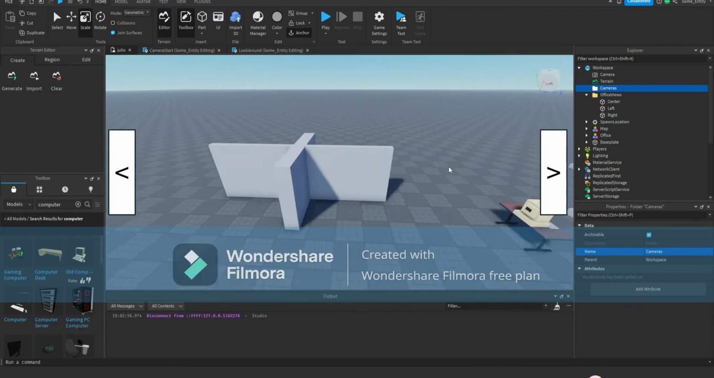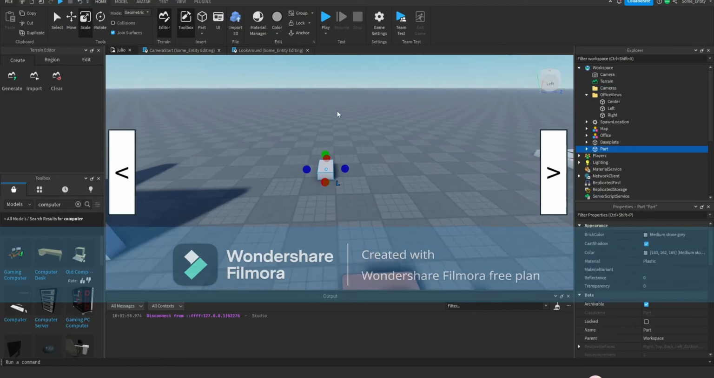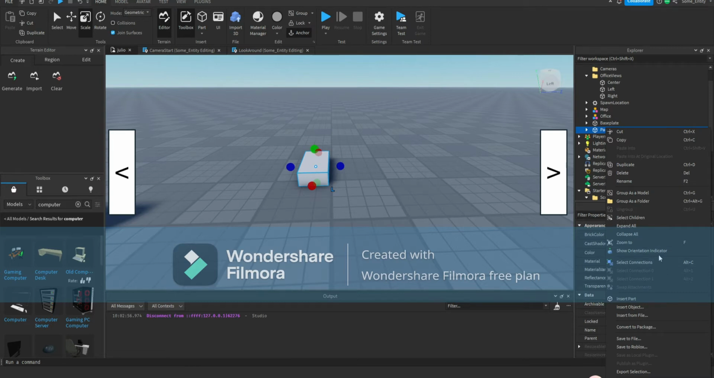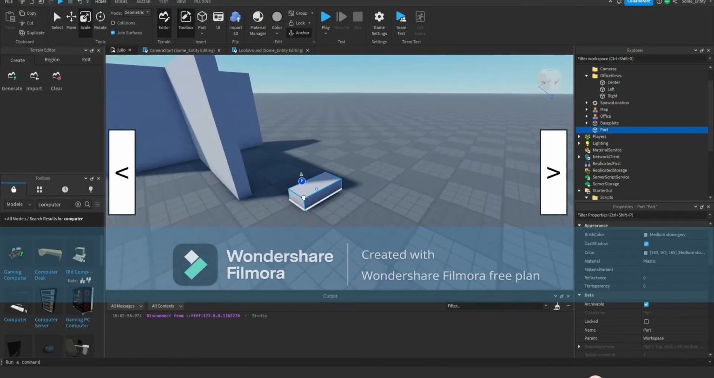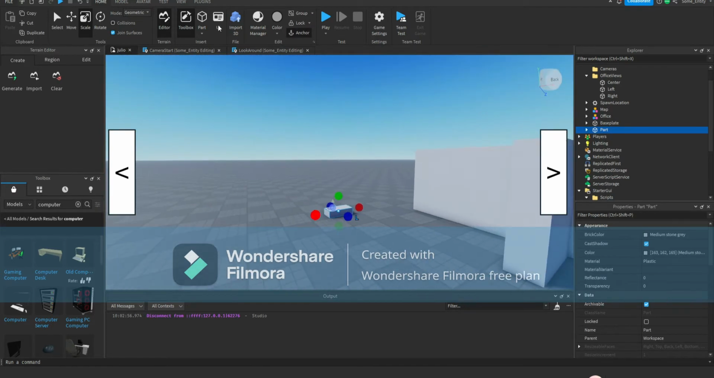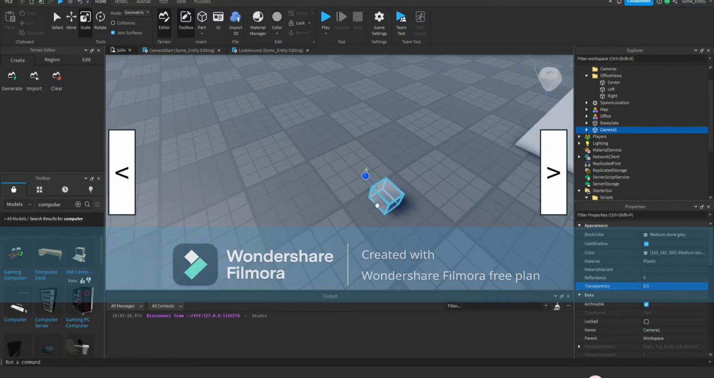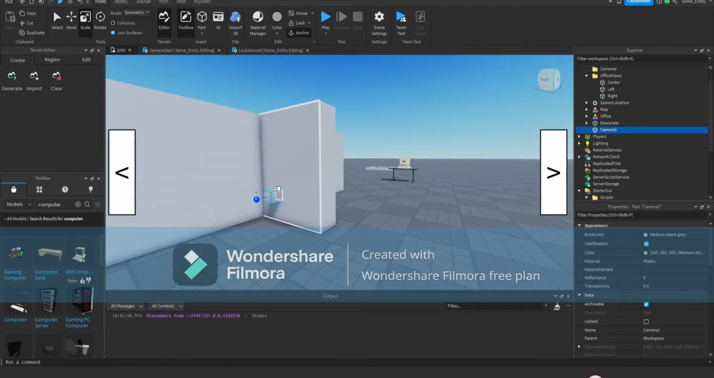All right. So after that, we're gonna want to insert a part, anchor, and turn on show orientation indicator. Again, like from the last episode, we're gonna want to make it small, like usual. We're gonna want to call this part camera 1 and set the transparency to 0.5, whatever you want, like usual, and put it wherever you want.